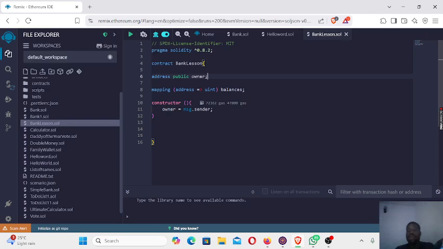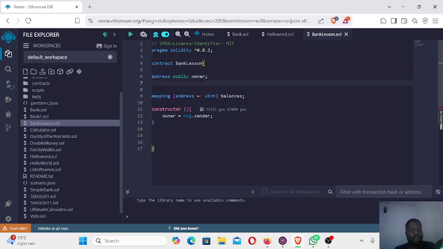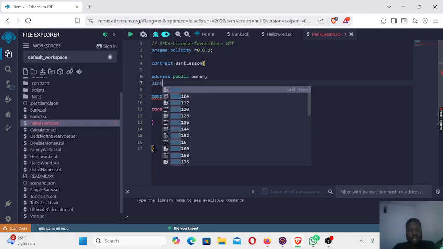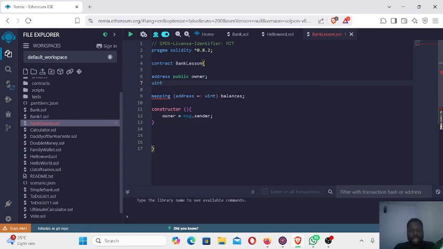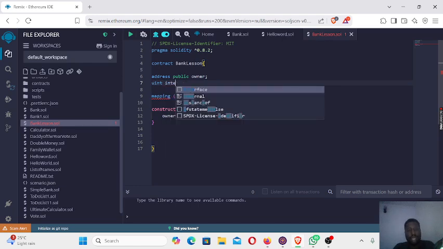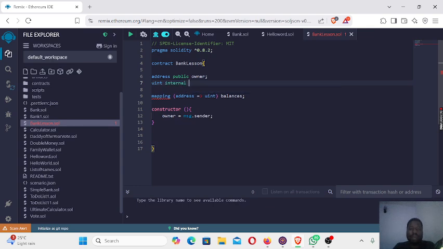Okay. So let's declare a variable, an unsigned integer, and call it... should I make it private? Let me make it internal. Do you know the difference between internal and private as visibility types?